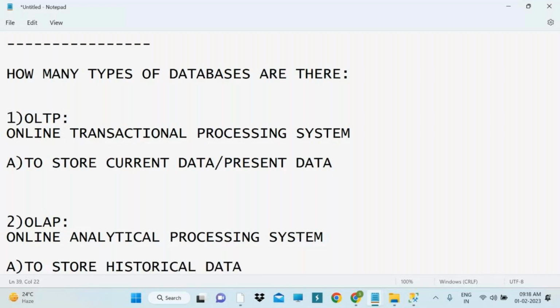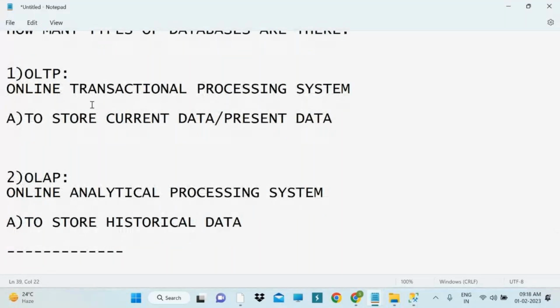Okay, historical data. That is the reason we are having two types of databases. If you want to store present or current data, then you can store it in the OLTP. If you want to store historical data, then you can choose OLAP.